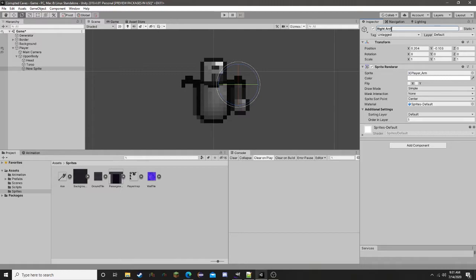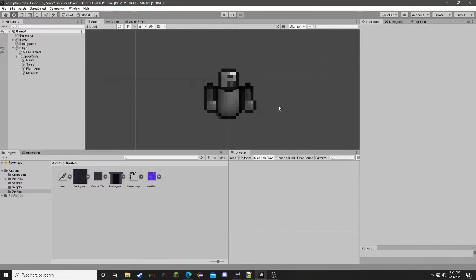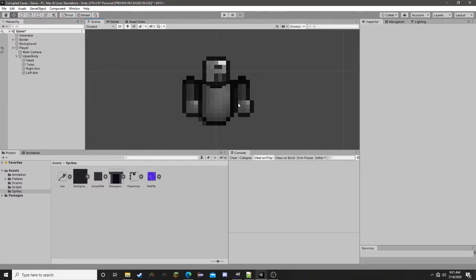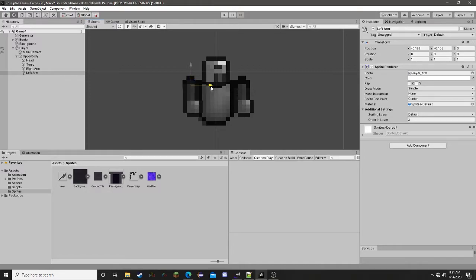I thought I already named this. Right arm. Okay. I'm just going to duplicate this to get our left arm and move it over here. The order in the layer is going to be 3, so that it's in front of everything. And we are going to situate it at the same height as our other arm there. Or whatever. I guess I could have just not changed the height. That would have probably worked better. So there, his other arm is kind of in front, a little bit, his hand.